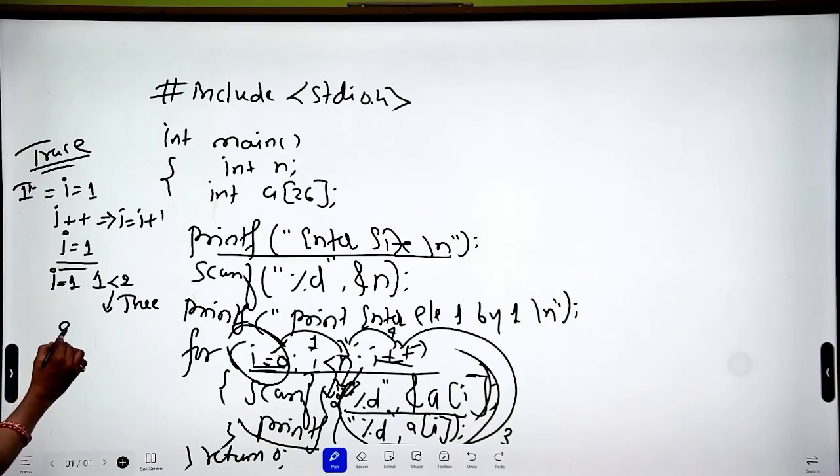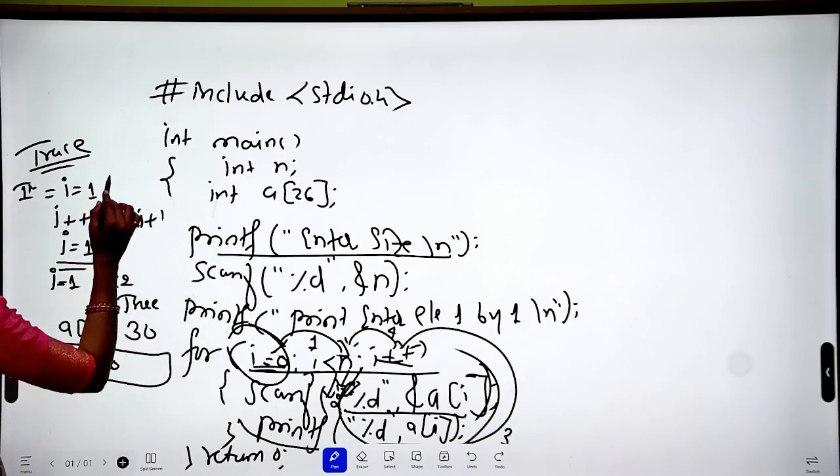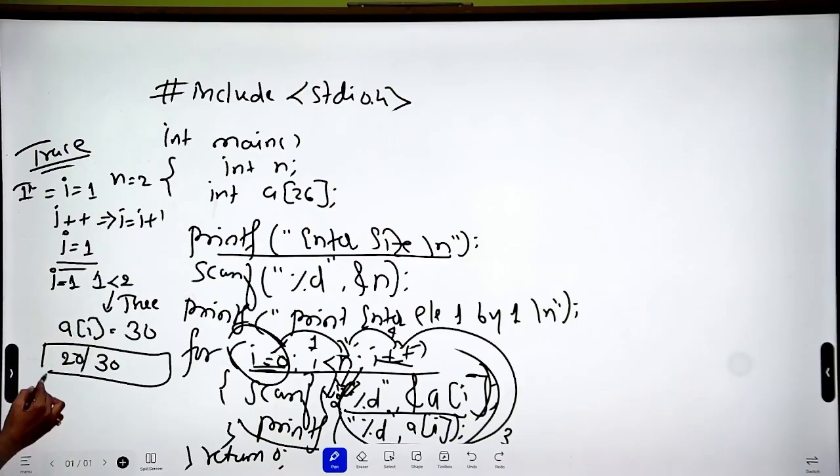You are entering the A of 1 value. That is A of 1 value is 30. So the array comes as first is 20. Now you have inserted 3. As n size you have taken 2. What is the size of n? It is 2. So you have added, this is A of 0th element and this is A of 1th element.